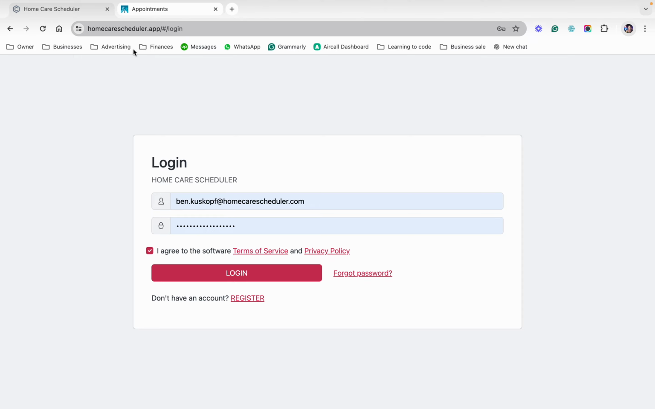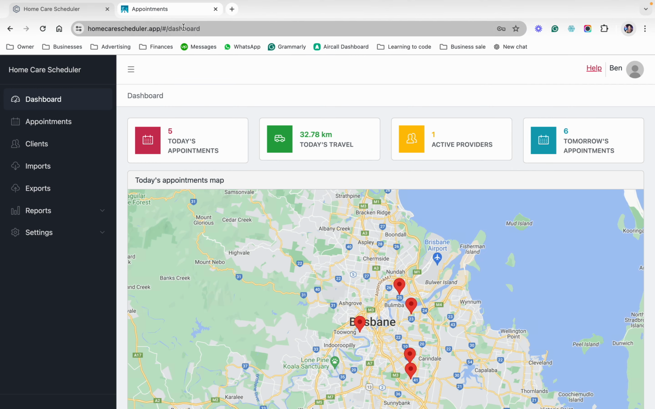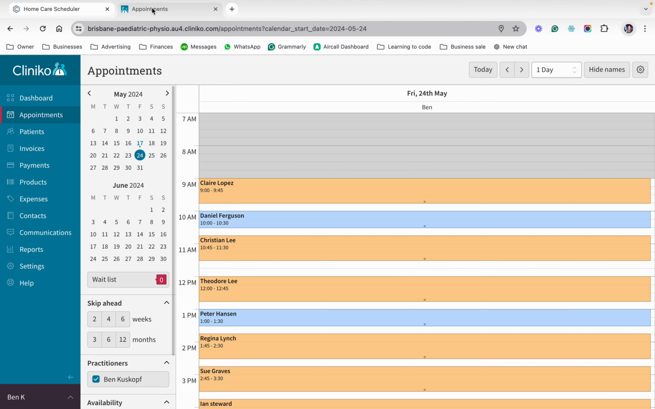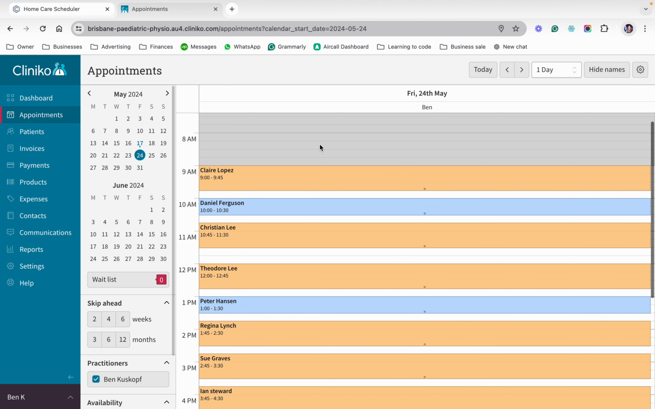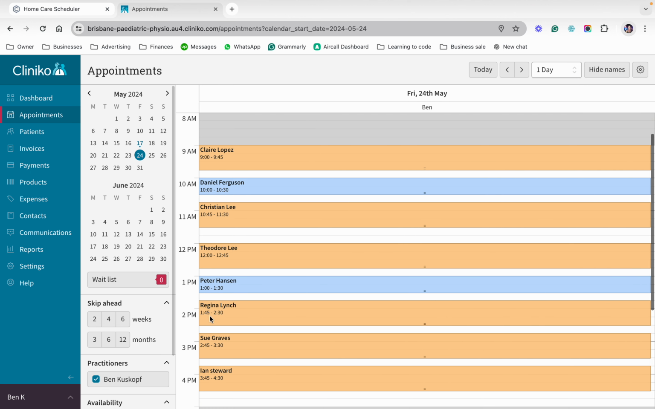So the first thing we're going to do is go into Home Care Scheduler and log in. For the purpose of this demo, we're going to be using Cliniko. Now you can see within Cliniko, we've created 8 fake appointments, and we've tried to evenly do travel between them, similar to how a home care business using Cliniko might do it at the moment.